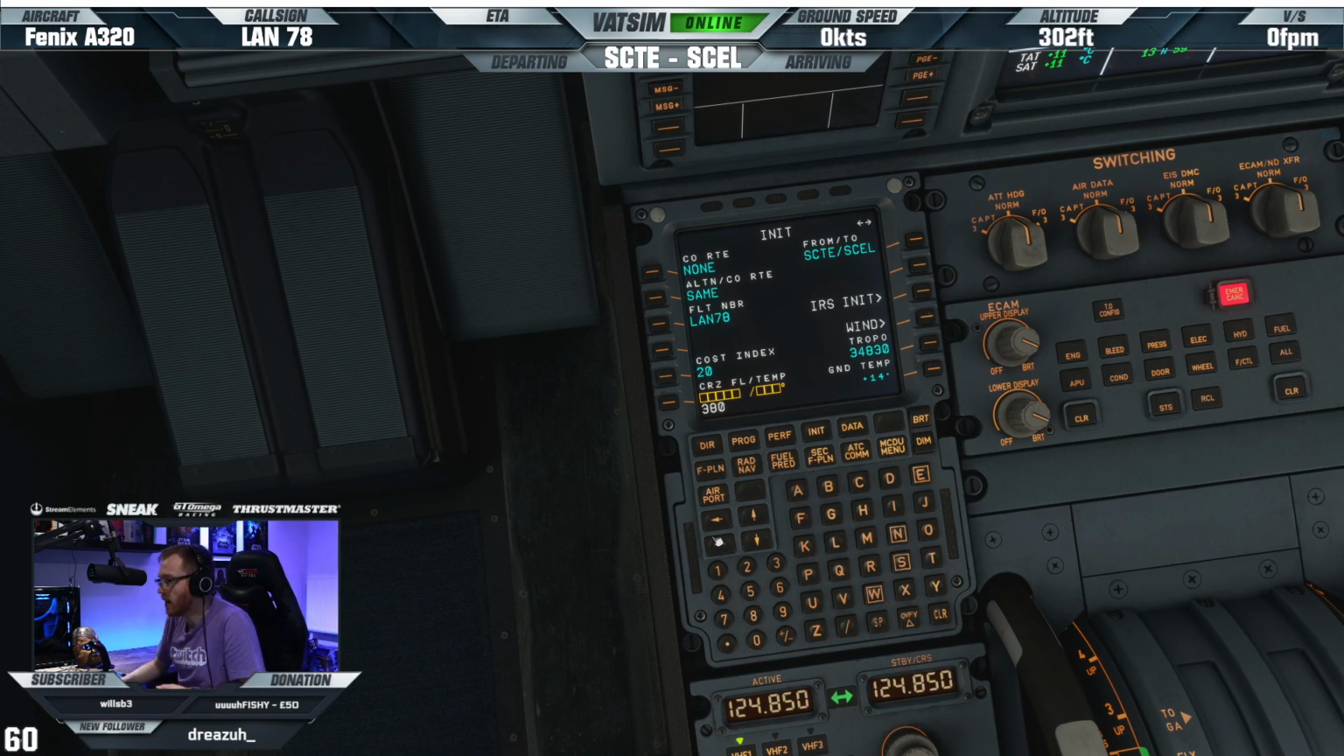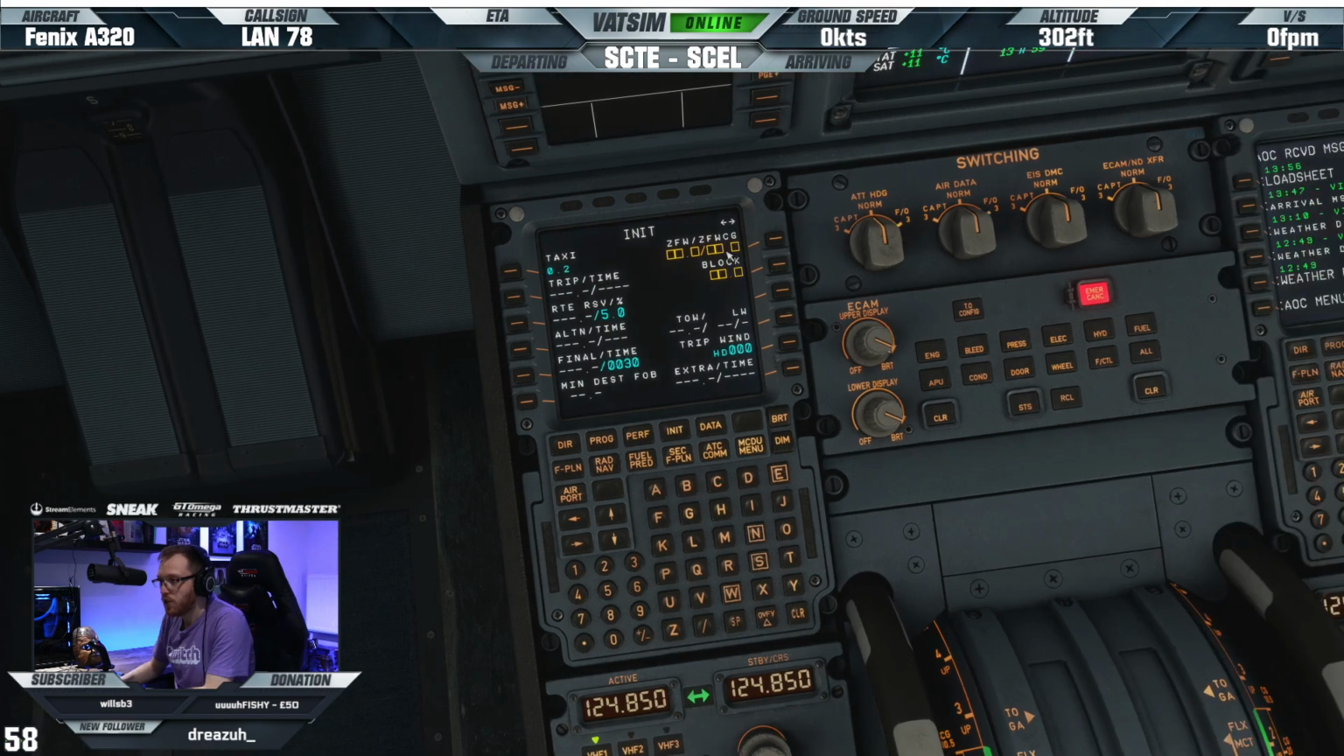The default AIRAC is from 2021 without a Navigraph subscription. Yes, correct. So 380.